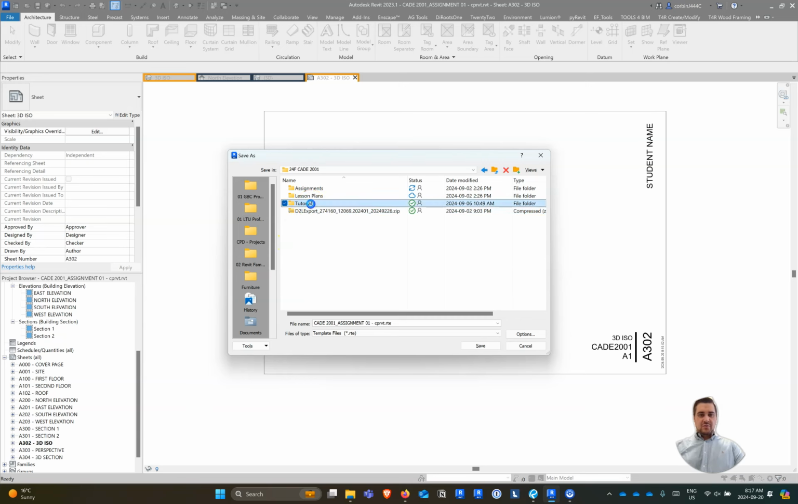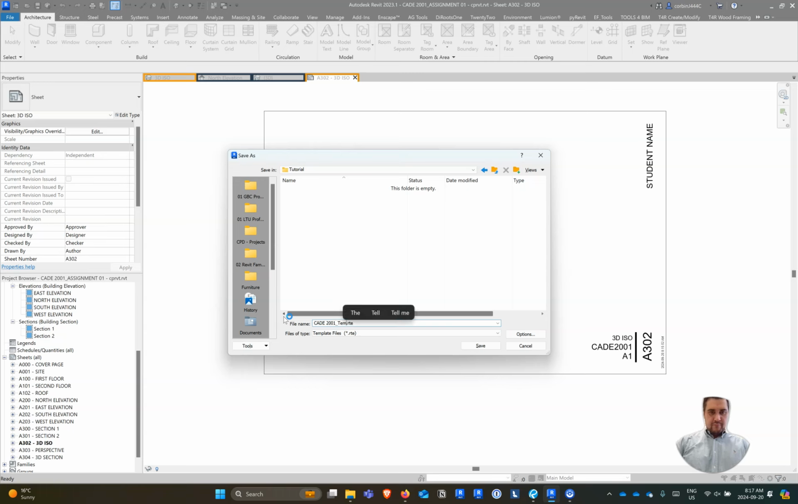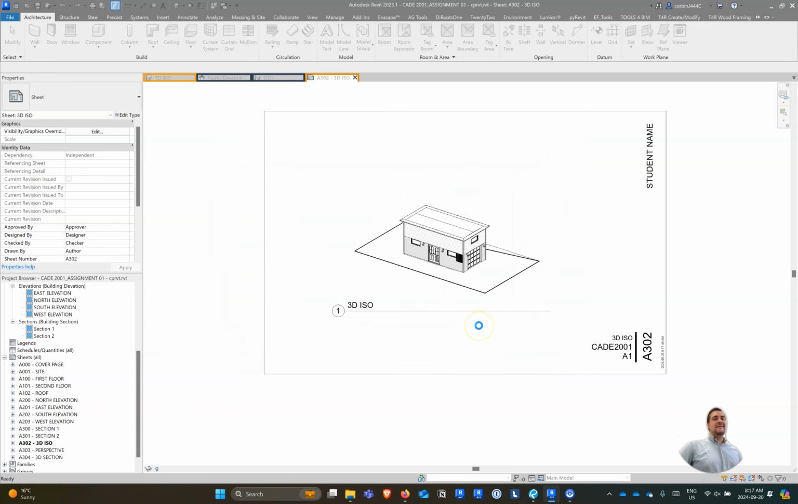So I'm just going to go into our tutorial folder here, and I'm just going to call this CAD template. And so that's all we have to do for the saving part. We're just going to make a name like this, and we're going to click Save. Once we save that file, we need to do some cleanup.